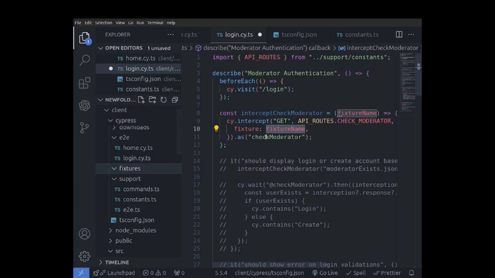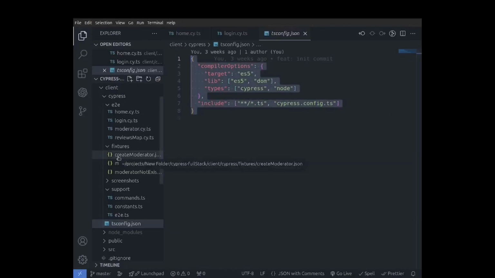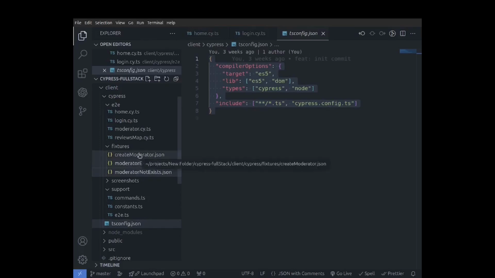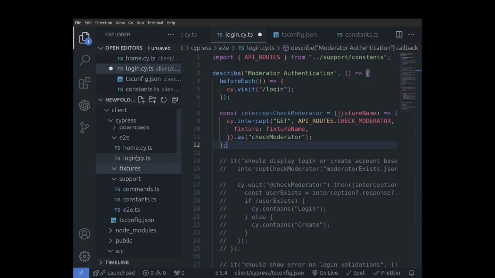So for our case, for this API, we need a fixture file. I think we need two fixture files. Let's just copy those fixture files. So we have moderator exist and moderator not exist, and also the create moderator.json. These are the three fixtures that we will need in future.